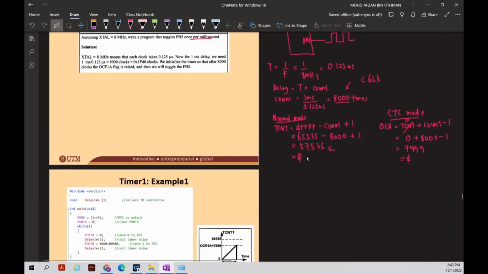So for this one, what is 57536? Who wants to help? E0C0. Okay, E0C0. And 7999 is 1F3F. By looking at this, since this is a 16 bit number, you can divide it into 2. So this is a low byte, this is a high byte.